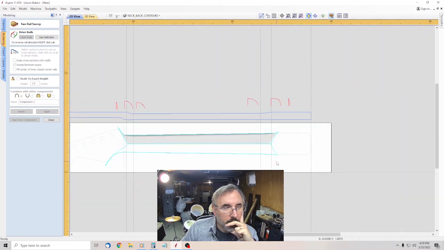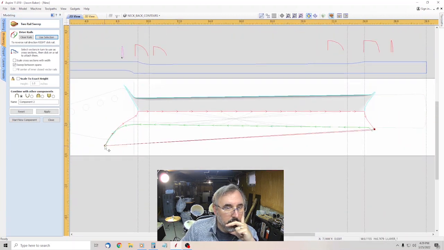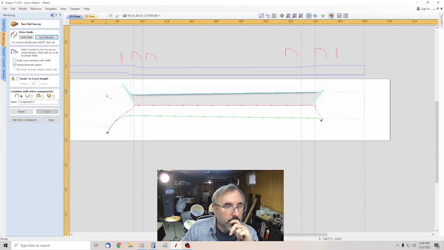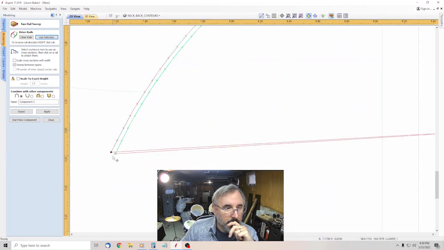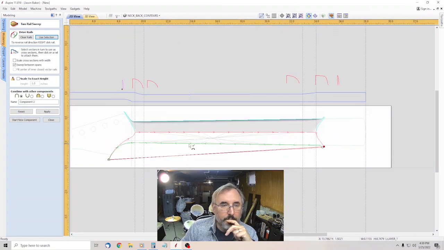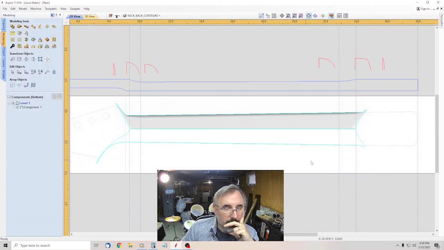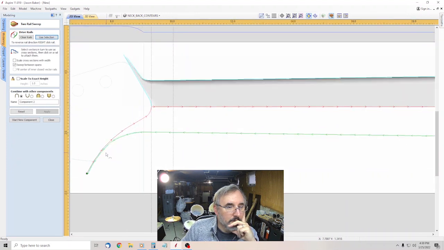Start new component. Select these. Click that. Whoa, what happened there? Let's try that again. Select these. Modeling tools, rails, use selection. Click that. Click here. Oh, what is going on? Oh, see, our arrows aren't going in the right direction. So we'll close this. We'll select that. Modeling tools, create shape, use selection. Okay. And then you see here, our arrows are not going in the same direction. So we'll click on this one, reverse rail. See, now they're going in the same direction.